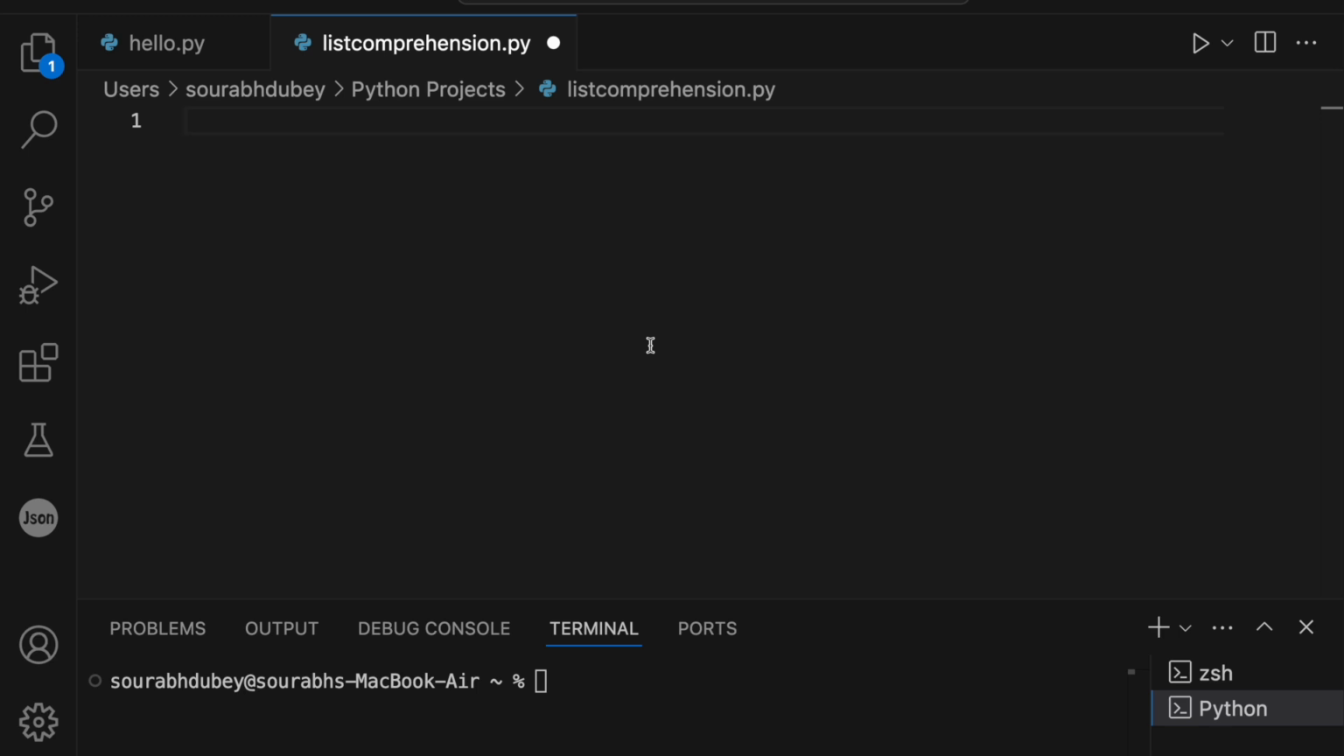Here I'm going to create a simple program: marks equals, and I'm going to put multiple students' marks, suppose here 5 student marks. Okay, now this is my marks list. Now I need to increase each number by 2. Okay, how can I do it?